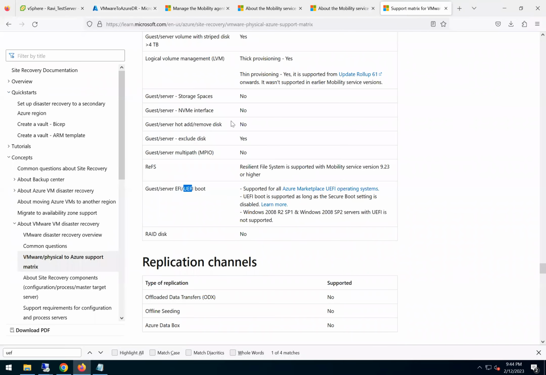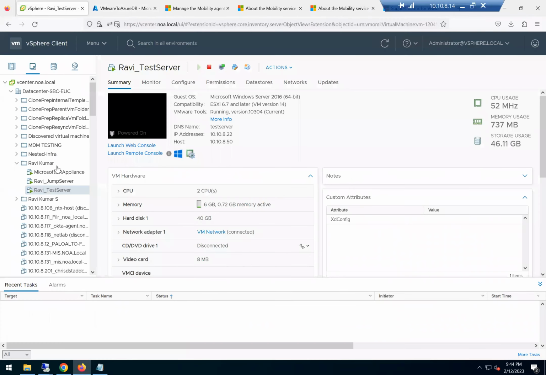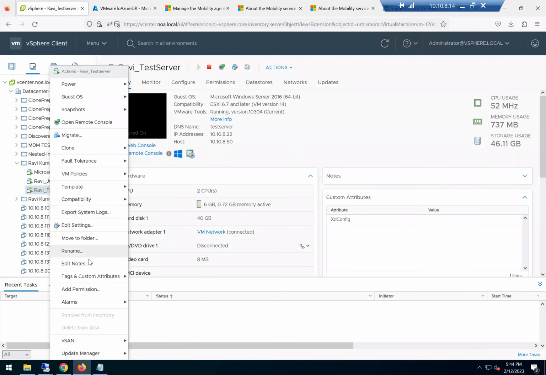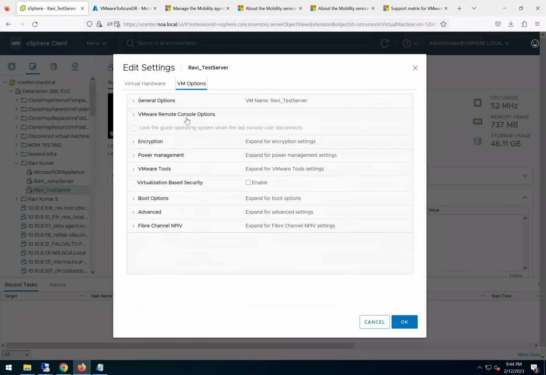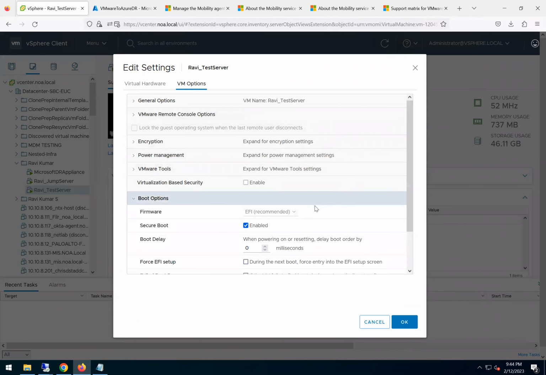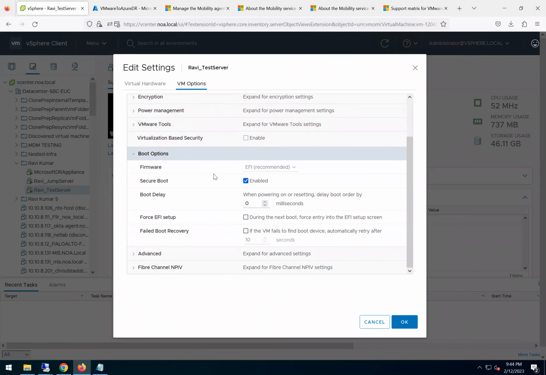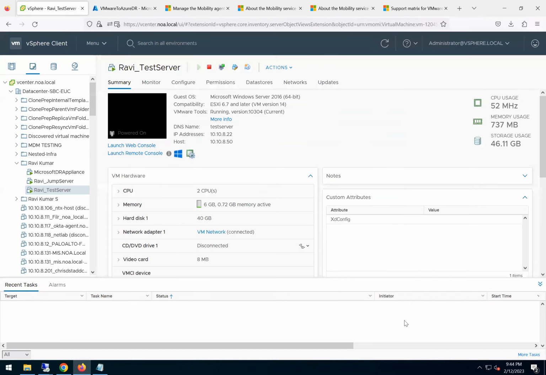So I just read an article where the UEFI boot is supported as long as the secure boot setting is disabled. But when we went ahead and checked our server, so when we go to the edit settings of the server which we're trying to replicate, and VM options, and then we go to the boot options, we see that the secure boot is enabled. So if we uncheck this, click OK.